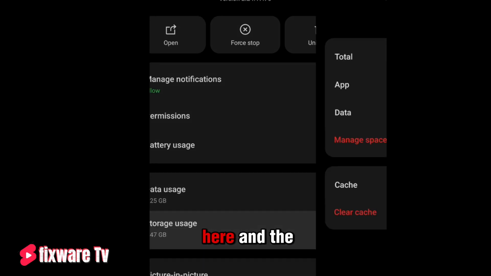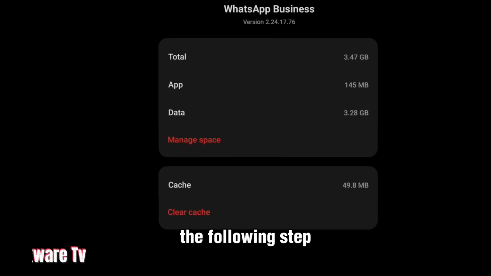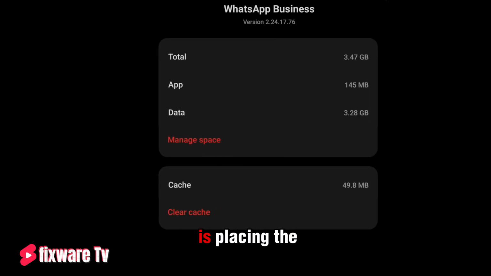I will press it here, and the following step is pressing on cache, whereby at the bottom of it there is clear cache. I will press it so that the cache can be cleared and we can start afresh without any encumbrance. After that, it will clear all the cache and only 0B will remain here. So this is the first action to do so that you can re-access your WhatsApp account.